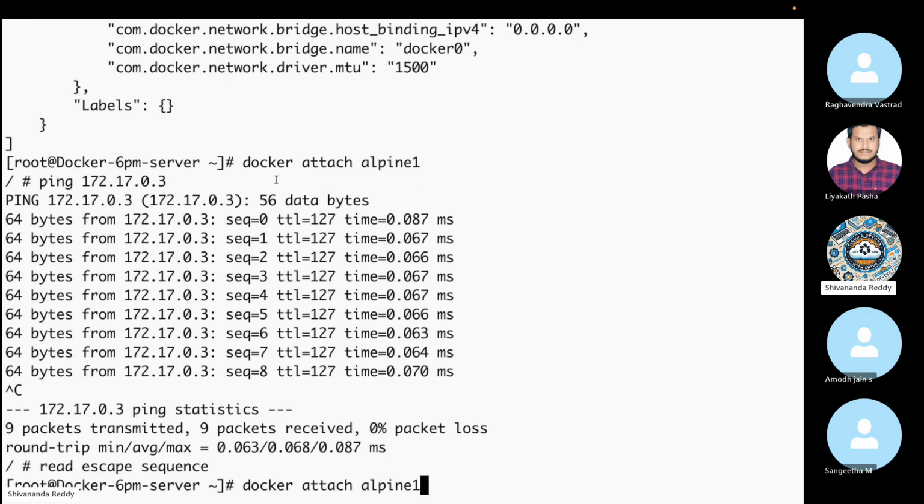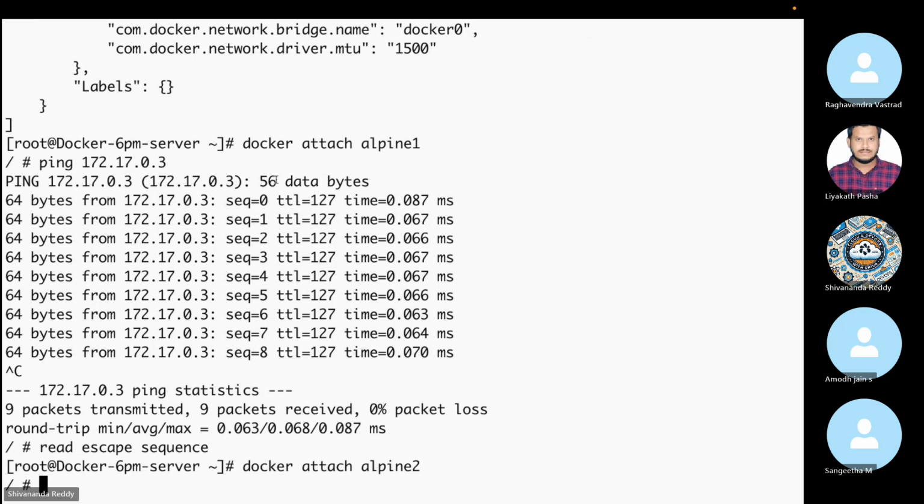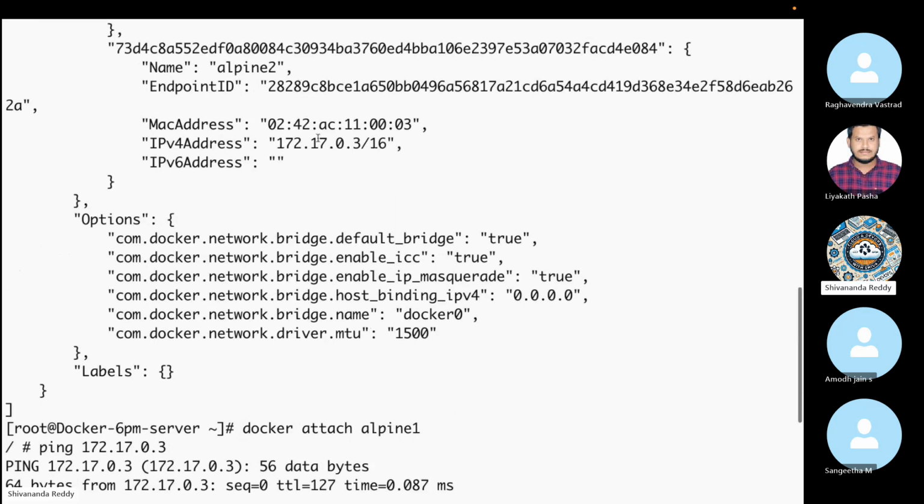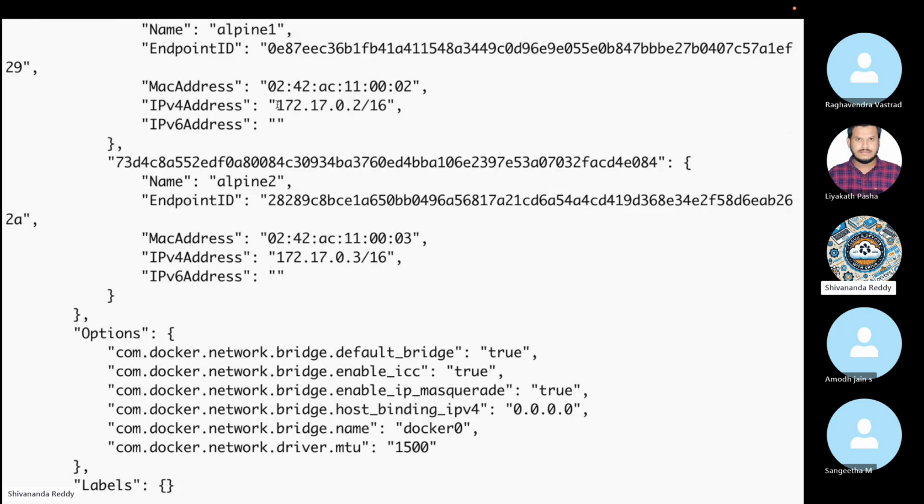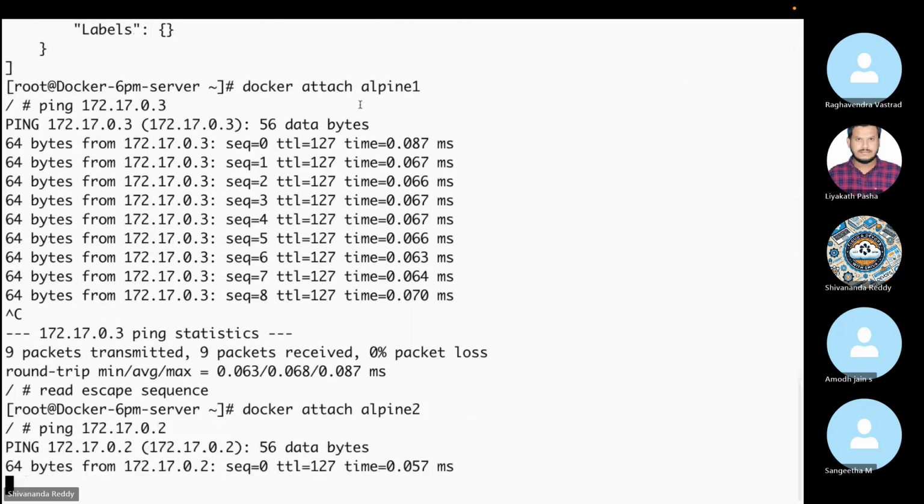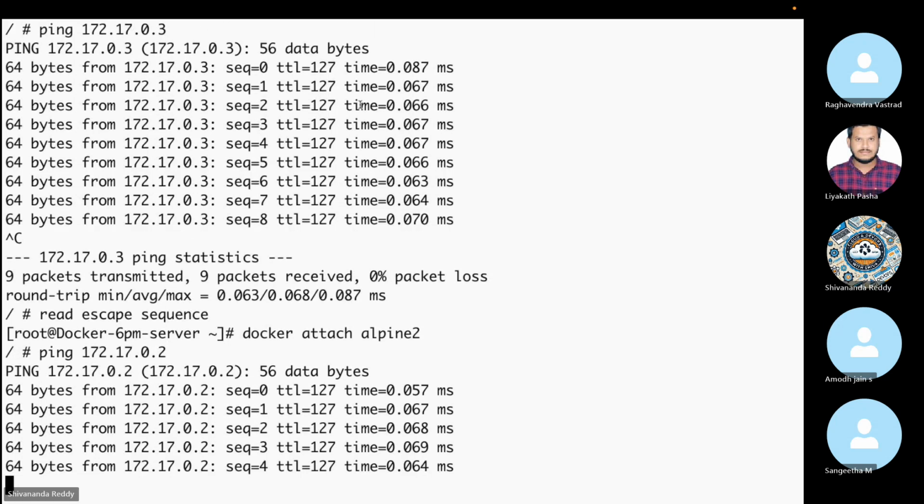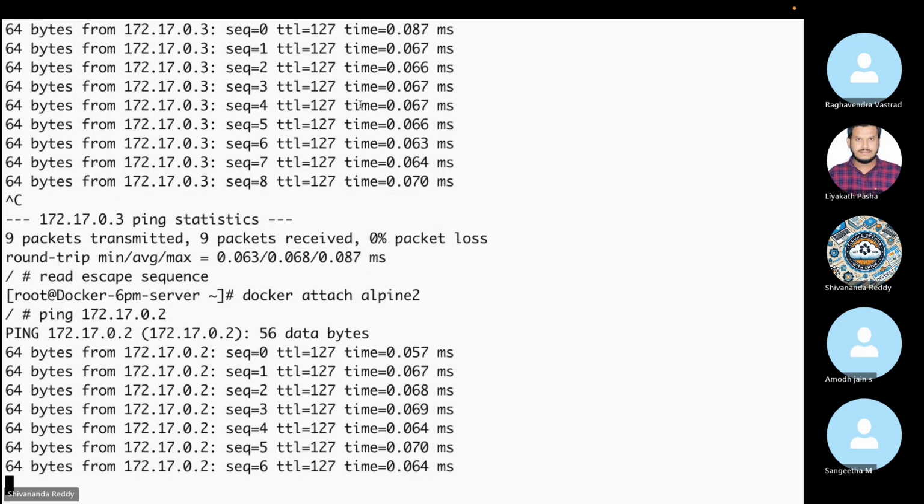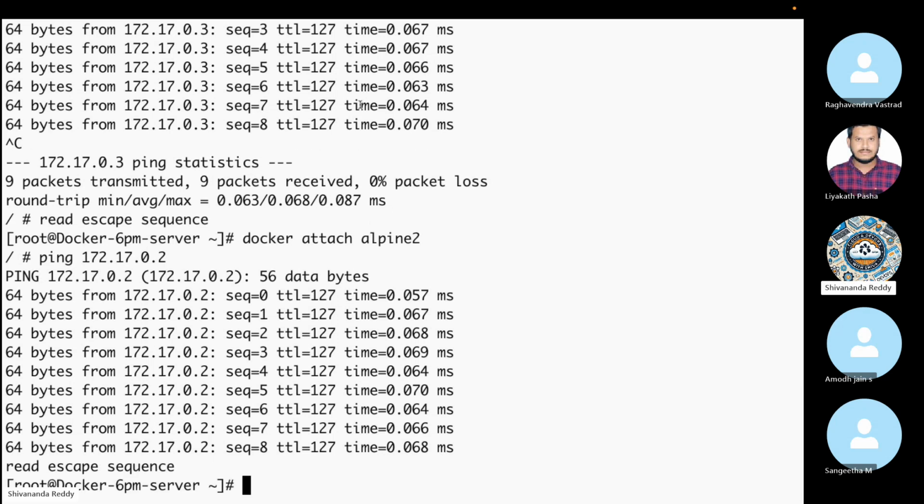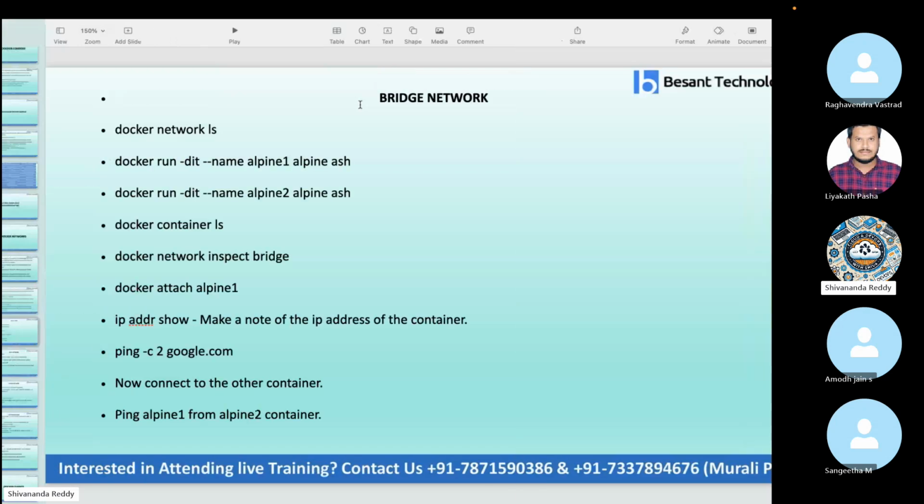Now I'll log into Alpine 2 and ping Alpine 1. This is the one I'll try to ping. This also should get the response. Getting the response. Control PQ. Okay, that means bridge network.